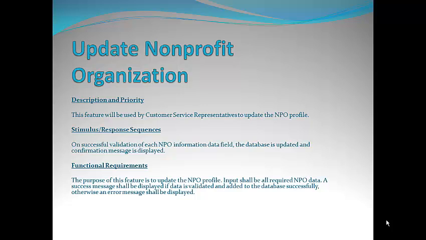Up next, we have the ability to update a nonprofit organization. Now, once a nonprofit organization has been added to the system, there may come a time where we need to update the information regarding it. Say their phone number changes, they move to a new building and have to change their address, etc.